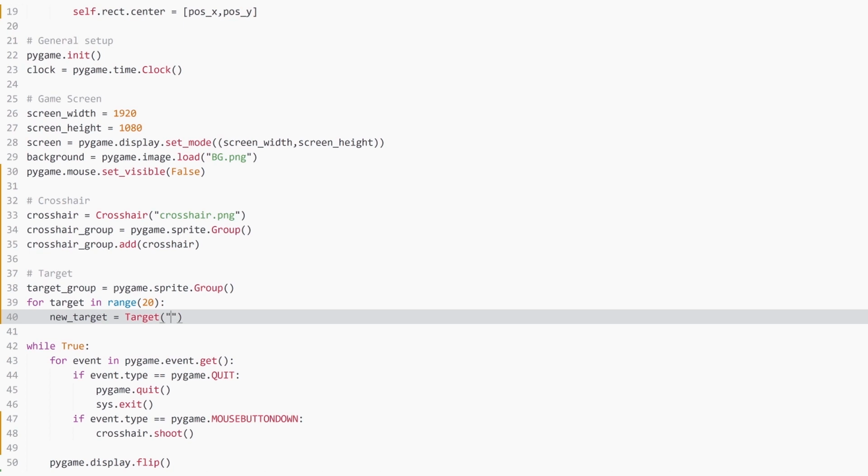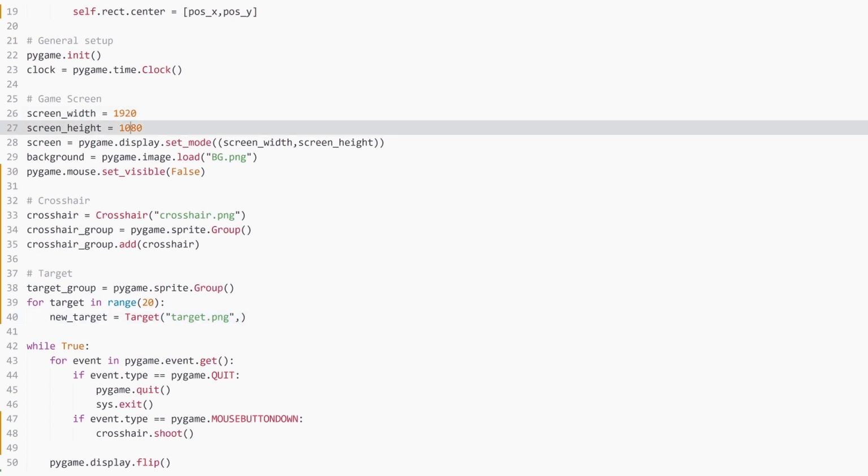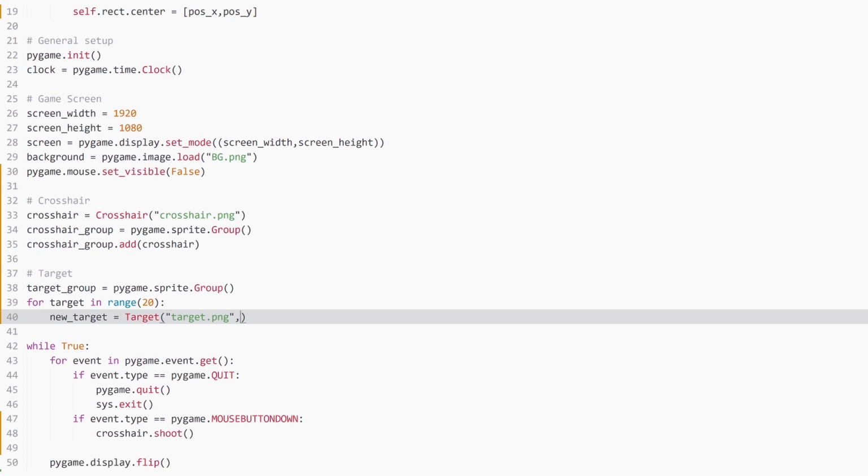Target. And the sprite for it is called target.png. And now we need to give it random X and Y positions that are between 0 and this for the width, and 0 and this for the height. For that, I'm going to use the randrange function. So random.randrange goes from 0 to screen width. That's the X position. And then again, random.randrange goes from 0 to screen height.